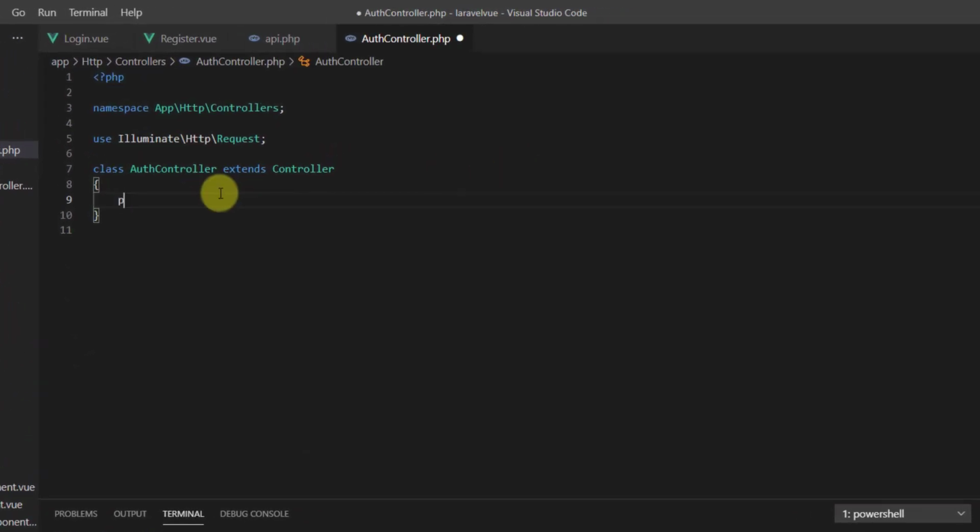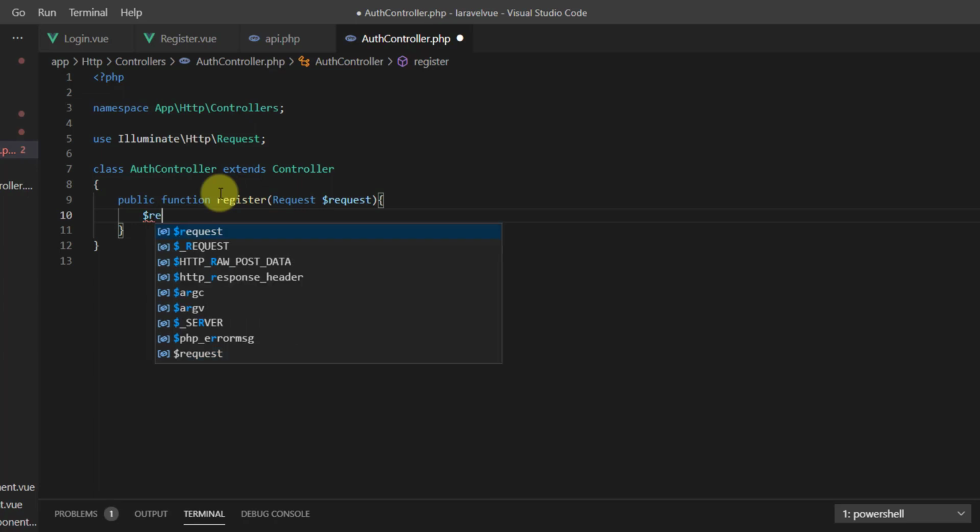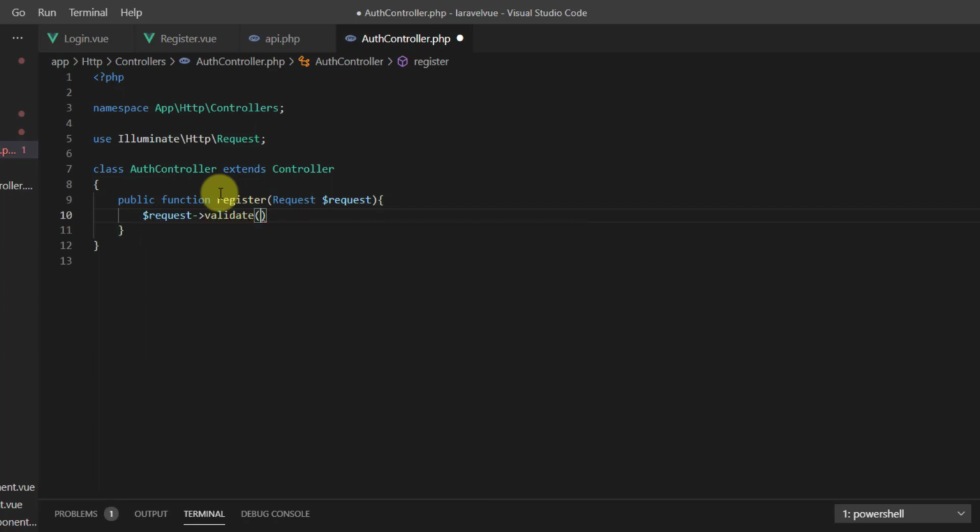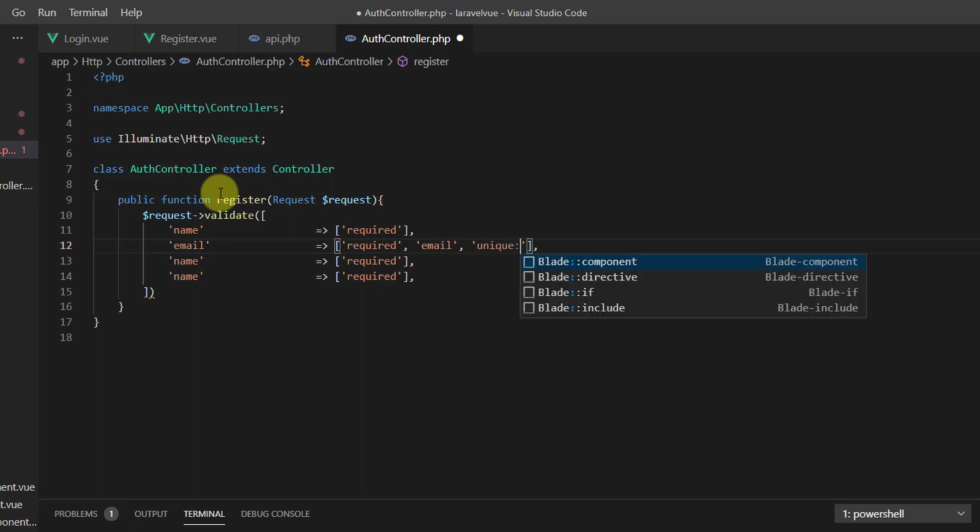What I want to do is, let's say public function register, and we have request coming from the form. Let's open our curly brackets. Now first thing first, we want to validate the data. So let's say $request arrow validate, and let's say first we want to validate the name. It should equal to required. And let's duplicate this one 4 times. And the second one is email. It should be required also, and it should be the type of email also, and we want it to be unique in users table.